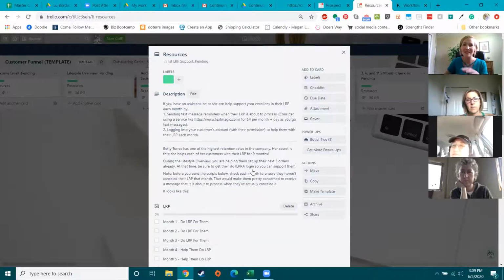And so your assistant can help schedule this out, which is so awesome. And they can even, with the permission of your customer, go into the customer's account during those first few months and help them to change their orders and do those things instead of having you do it.